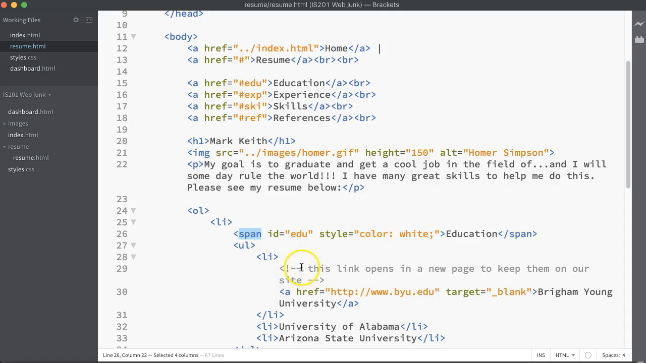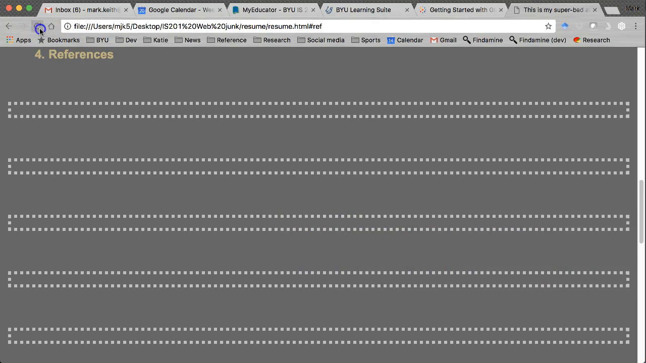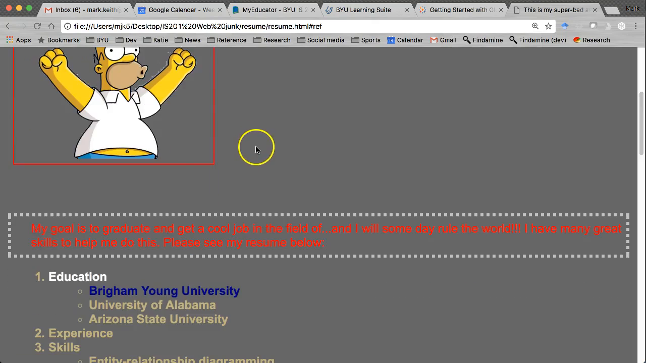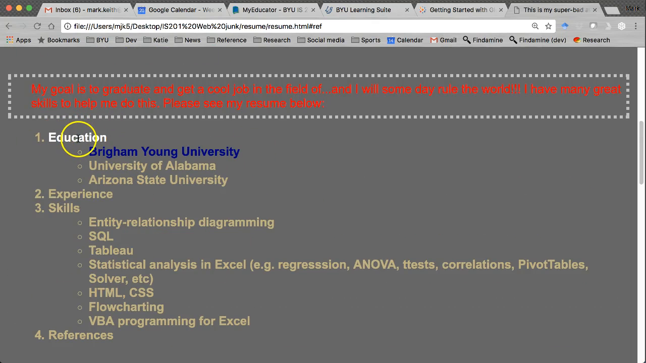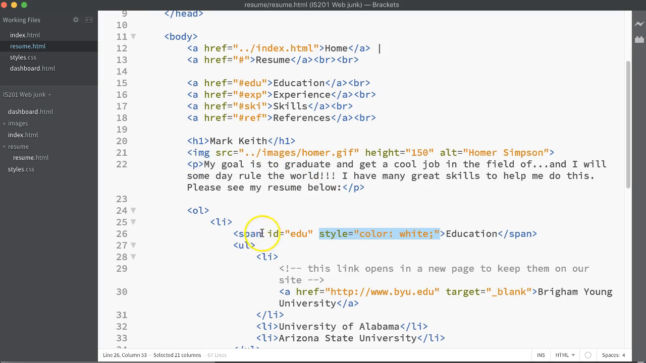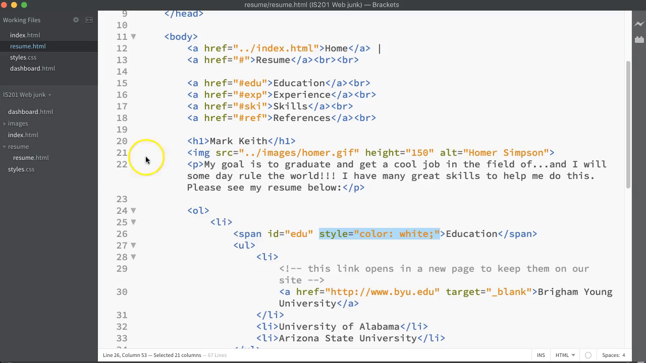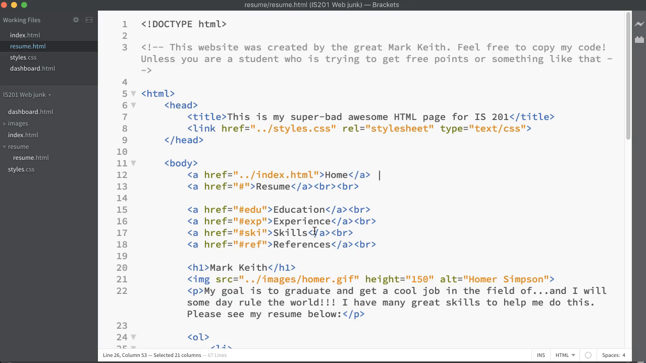So again, span by itself does nothing, but it gives me an opportunity to uniquely identify a location, provide some custom styling. Typically, we don't like to do this unless we know we're only going to use this style ever in one spot right here, and that's it. So let me go back here, refresh this. I don't know why it likes to do that. All right, so there's my education styled white. Again, I moved the ID here into the span tag, but it's going to work exactly the same as before because that span tag is on that same line where the li is, so it still takes me right there. Anyway, that is on-page anchors.